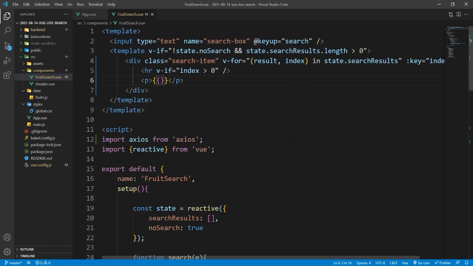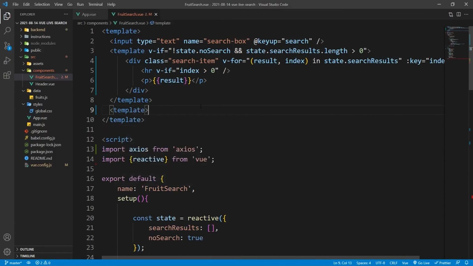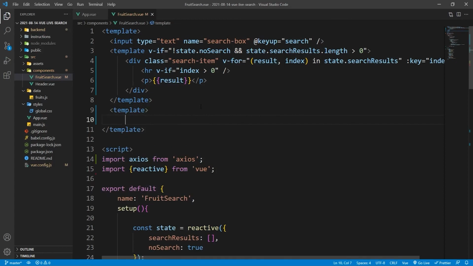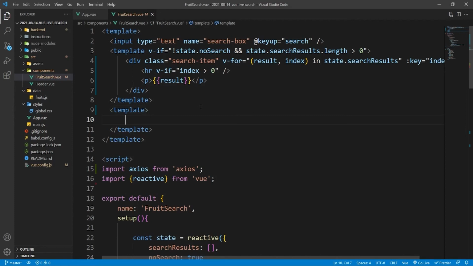As for this, we'll just render it out for every single item: result. That's just a string, remember, because it's an array of strings, so we can just write it out in plain terms like that. And we'll need an adjacent template, and this will be rendered out if a different condition is met.